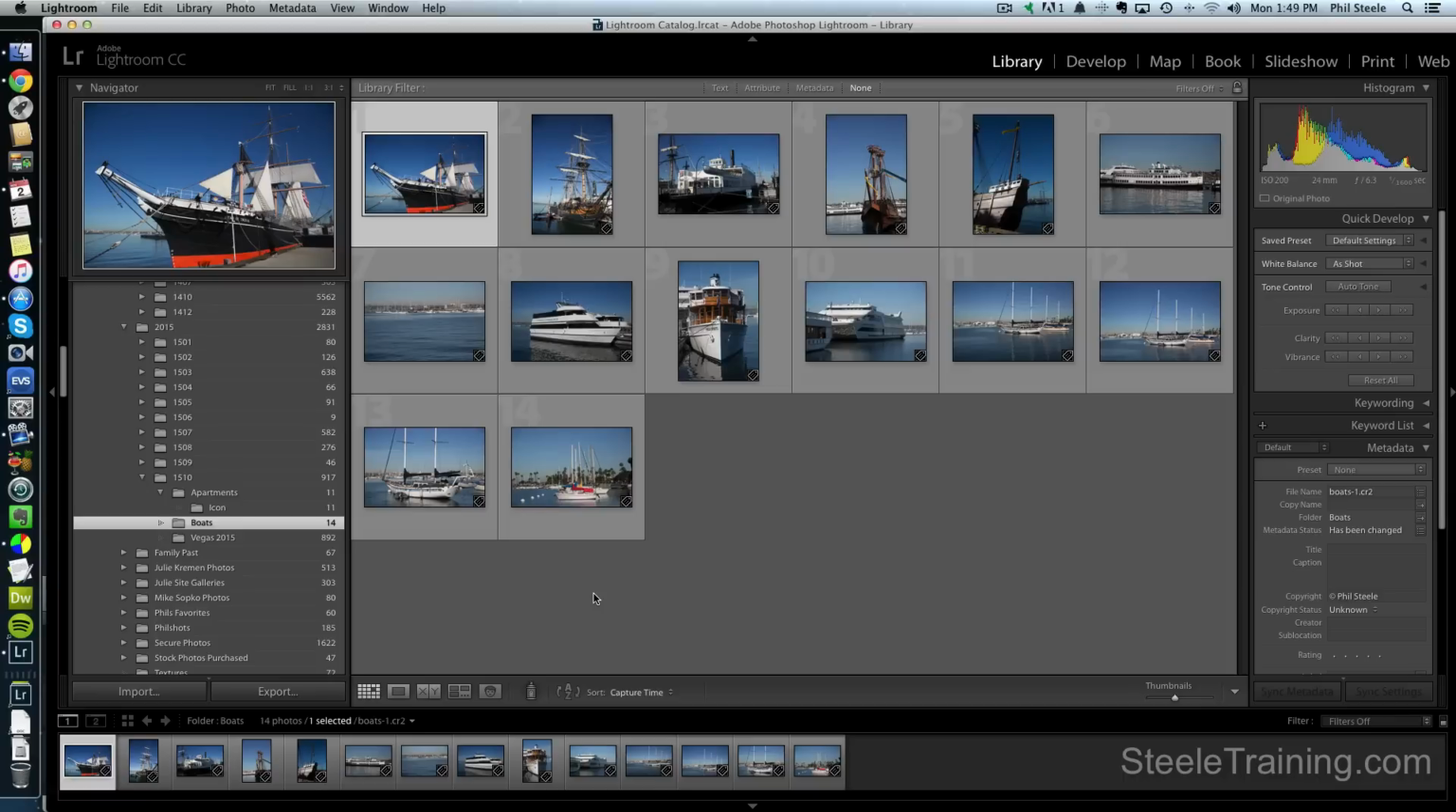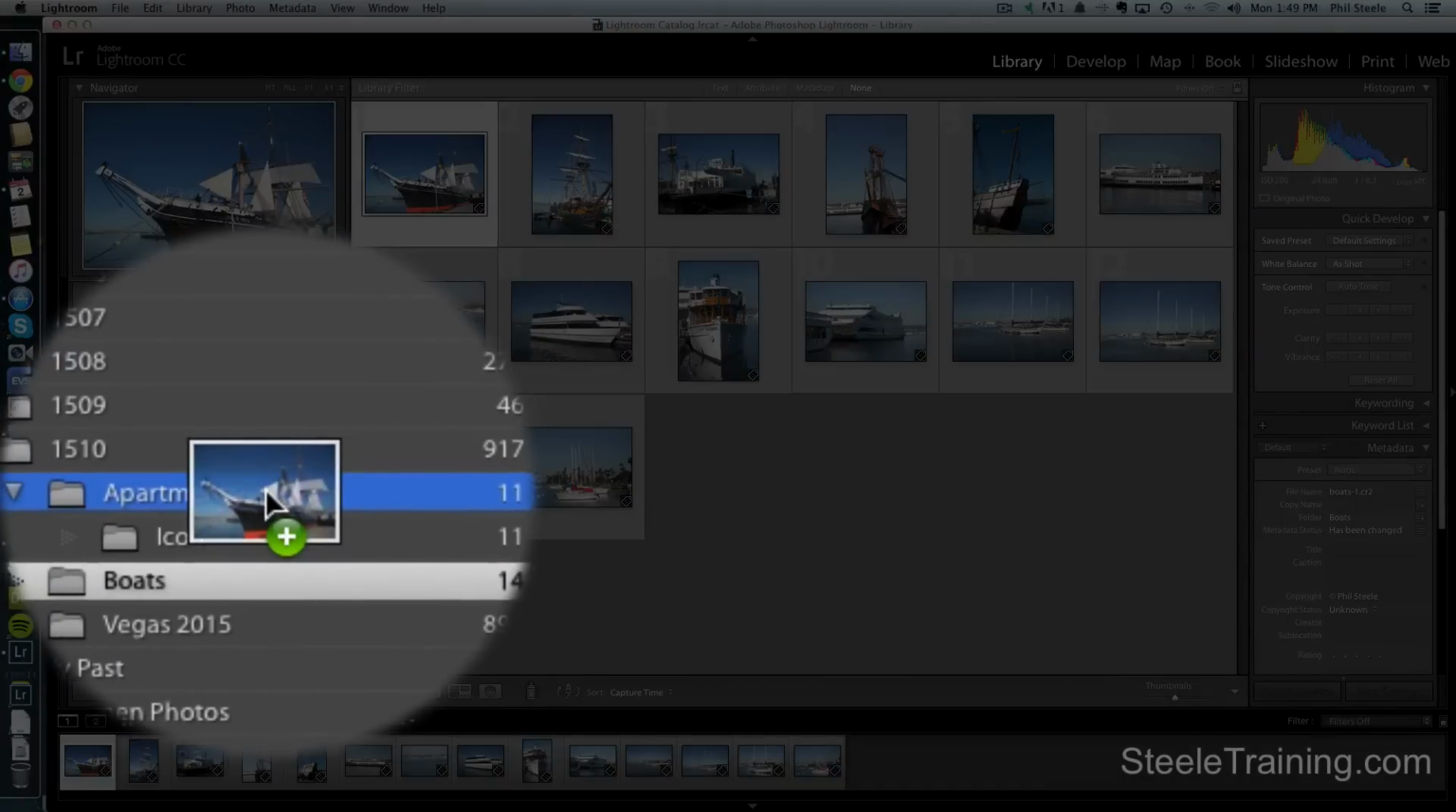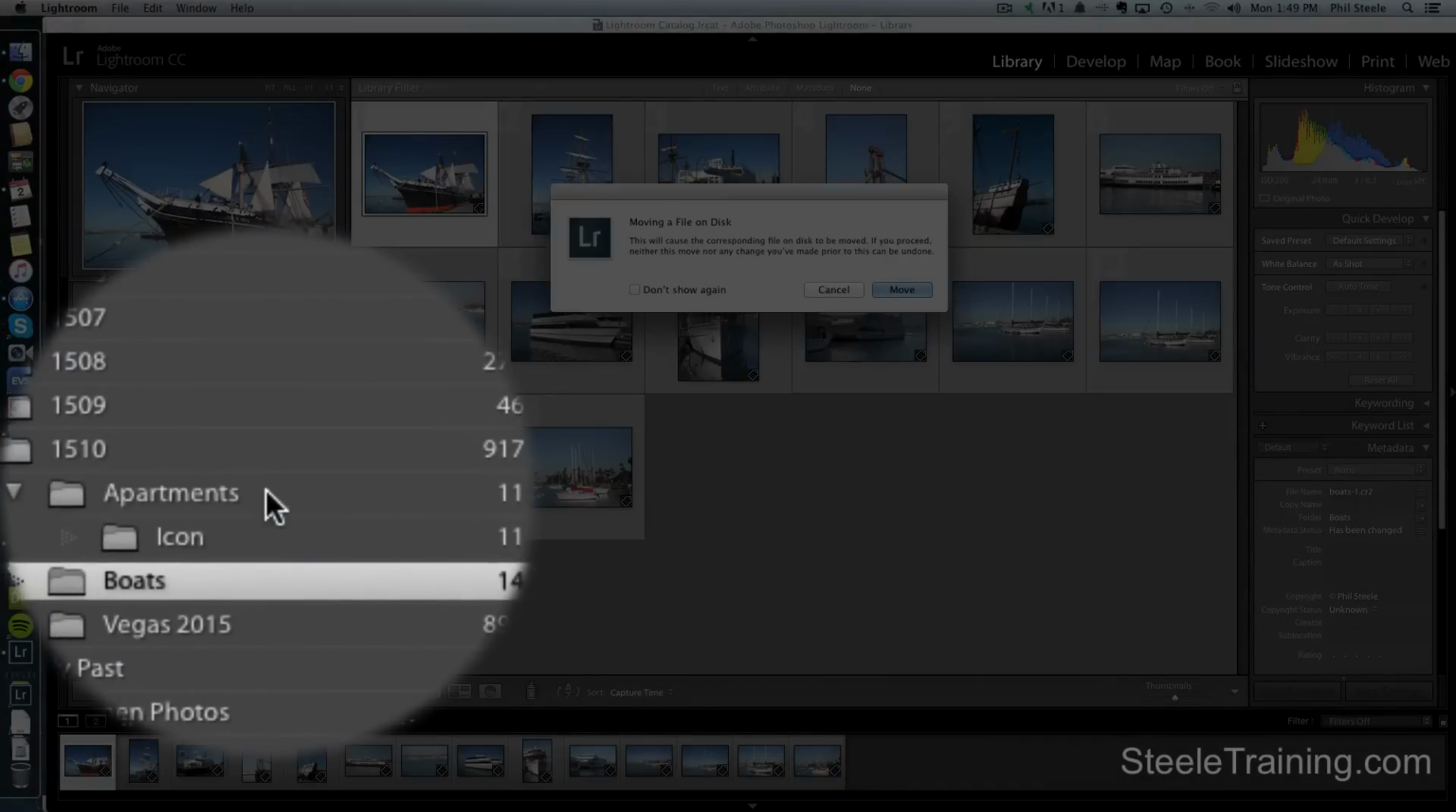So if you want to move photos, you should just do it here in the left panel of Lightroom. For example, I'm going to take this photo of a boat and I'm going to drag it to a different folder. I'm going to drag it to this folder called Apartments. Now, it probably doesn't belong there, but just to illustrate.